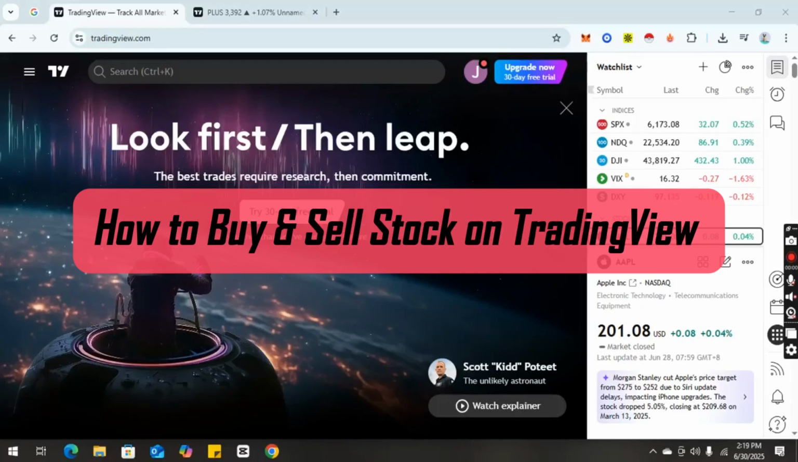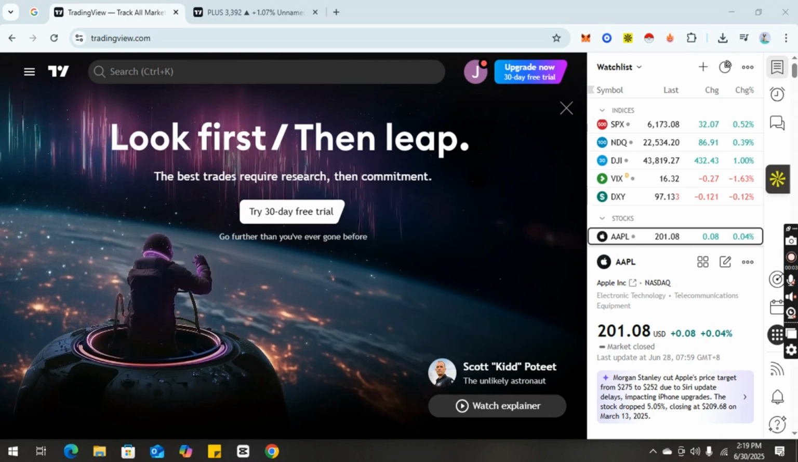How to buy and sell stock on TradingView. Step 1. Go to tradingview.com and log into your account. Make sure you're using a paid plan or at least a trial that allows broker integration.